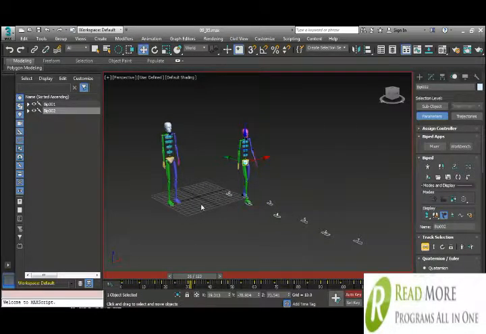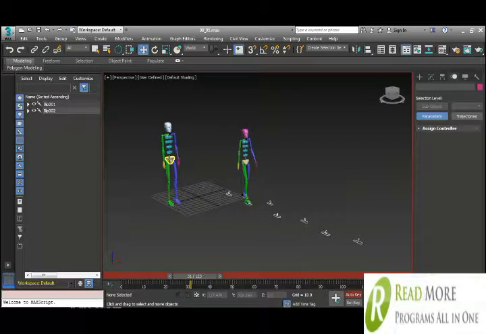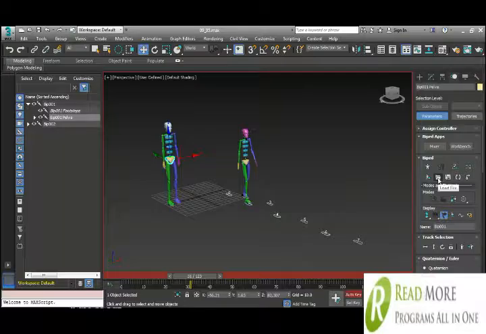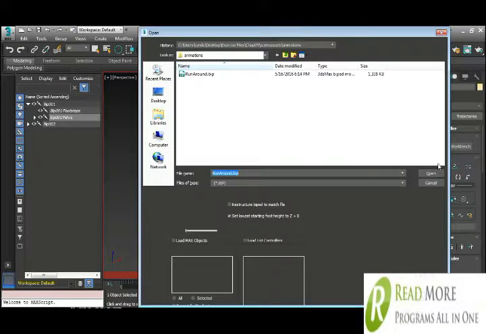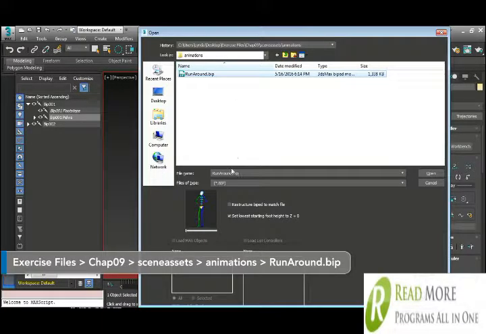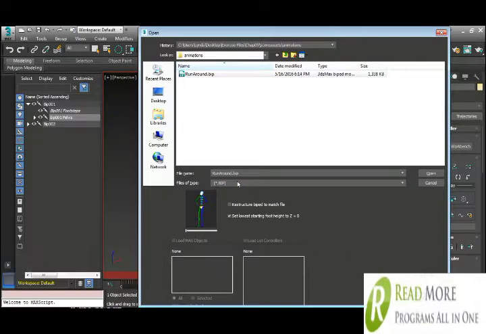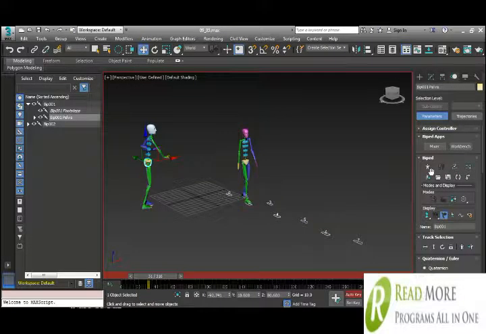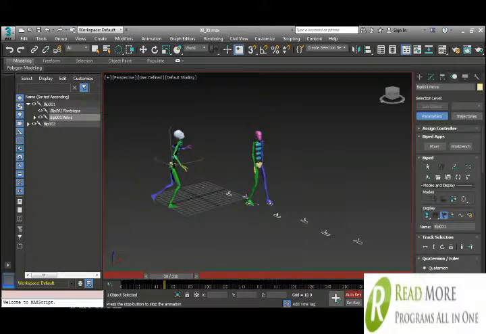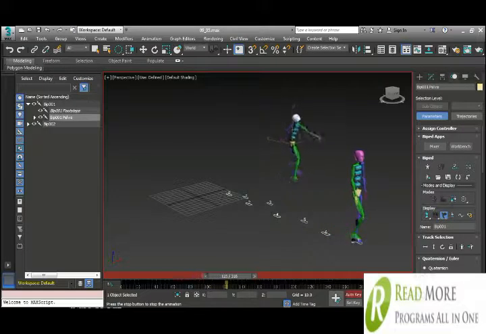Now, in addition to all of this, we can also import motion capture data. And that can be as simple as selecting a biped and pressing Load File. Now I have one motion capture file out here called runaround, and this is a biped format. But you can also import other types of motion capture as well. So let's just go ahead and use this biped format one. And there we go. So now I've got this second character running around as well.